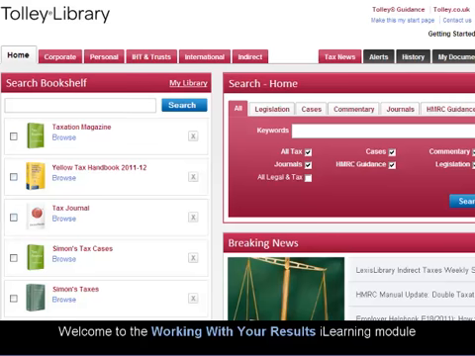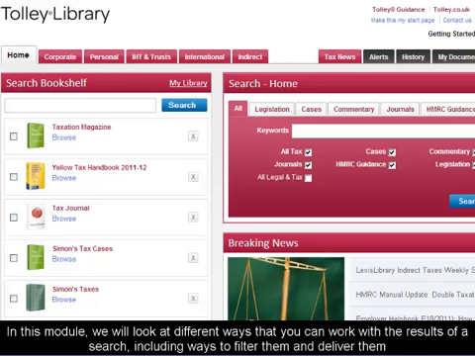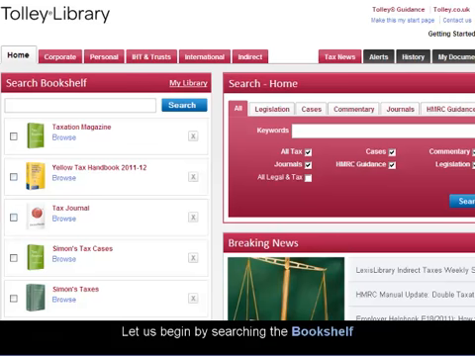Welcome to the Working with Your Results iLearning module. In this module, we will look at different ways that you can work with the results of a search, including ways to filter them and deliver them. Let's begin by searching the bookshelf.